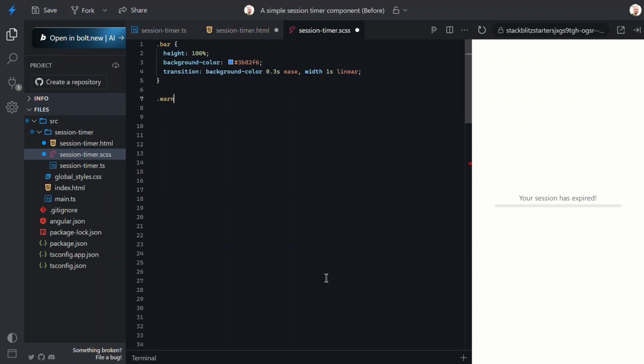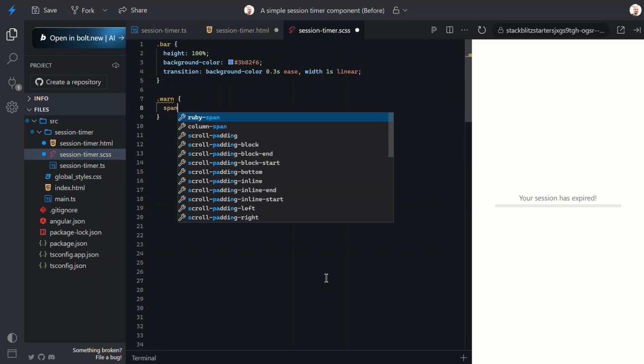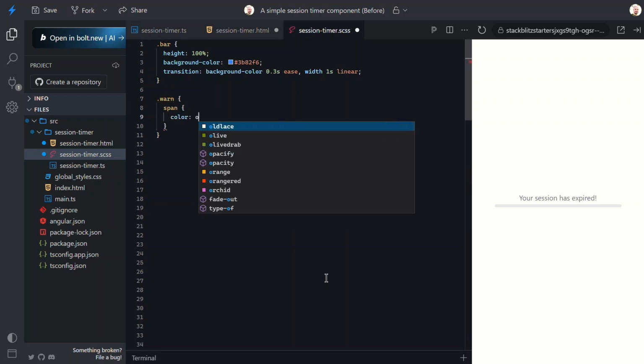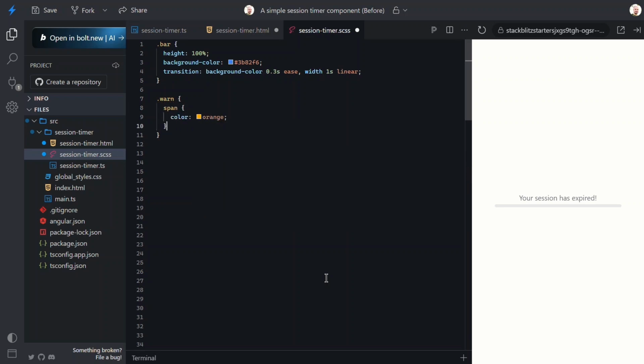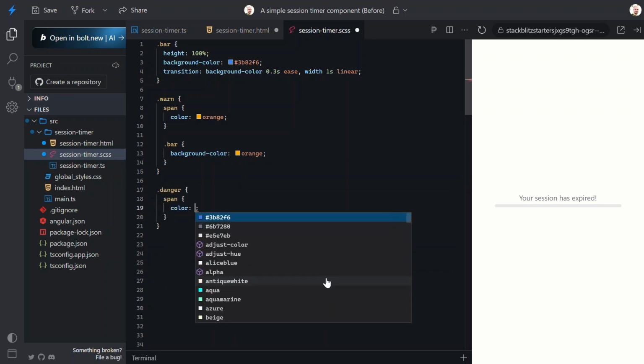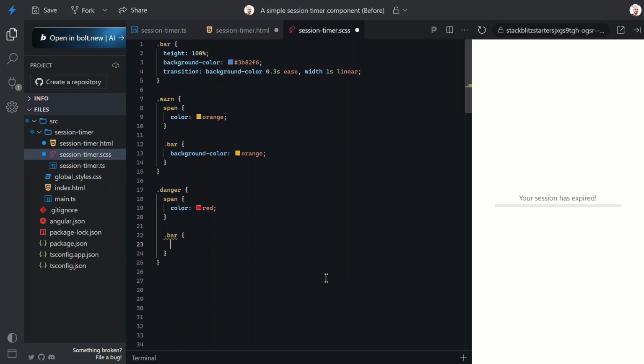Okay, now let's switch to the style sheet and add some styles for these states. First, let's add the warning styles. For the spans of text, let's set their color to orange. And for the progress bar, let's make that orange as well. Okay, now let's do the same for the danger state. But we'll use red this time. Okay, that should be everything. Let's save and see how it looks now.